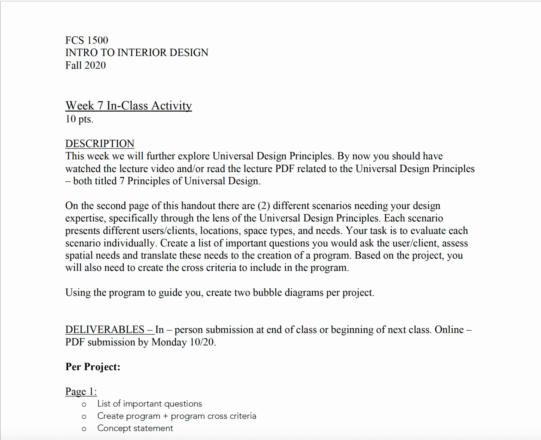This week we will further explore universal design principles. By now you should have watched the lecture video and or read the lecture PDF related to universal design principles, both titled 7 Principles of Universal Design. On the second page of this handout, there are 2 different scenarios needing your design expertise, specifically through the lens of universal design principles. Each scenario presents different users or clients, locations, space types, and needs.